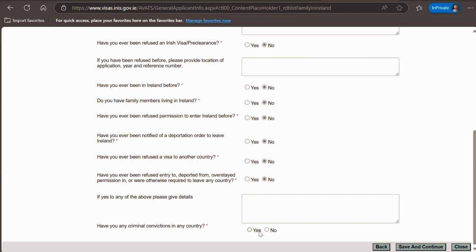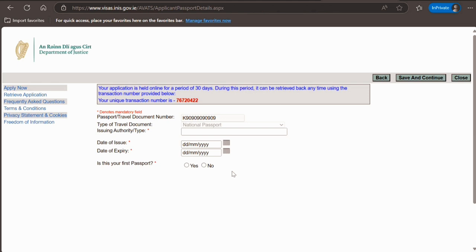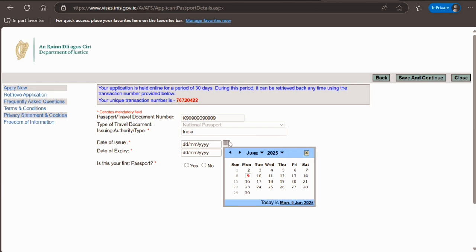Have you any criminal conviction in any country? I select no. Save and continue. Okay, it is showing authority, country, or organization. Issue date and expiry date.